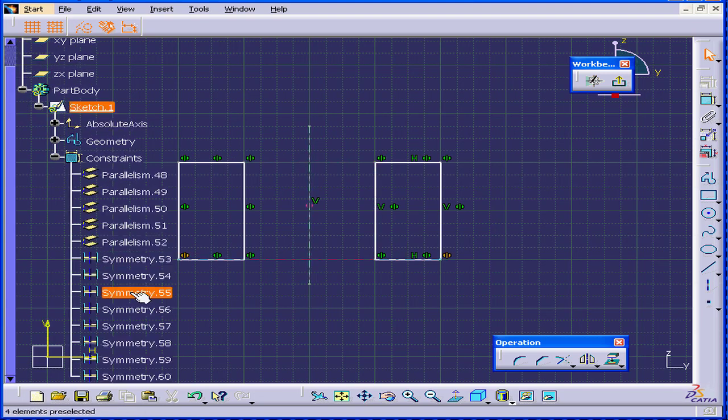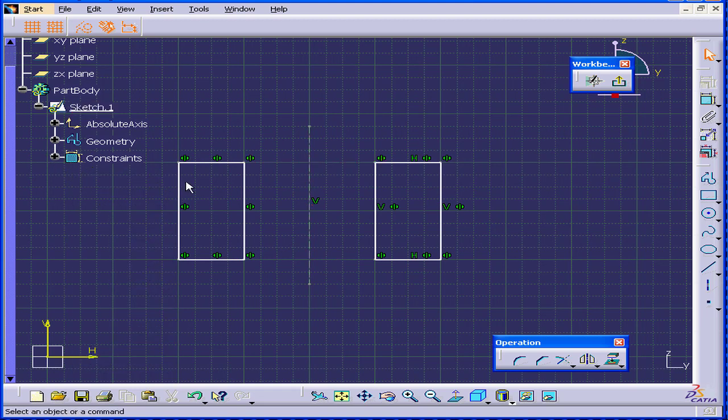Now let's extend the specification tree. We see a number of symmetry symbols here. We're going to select this side and delete it.